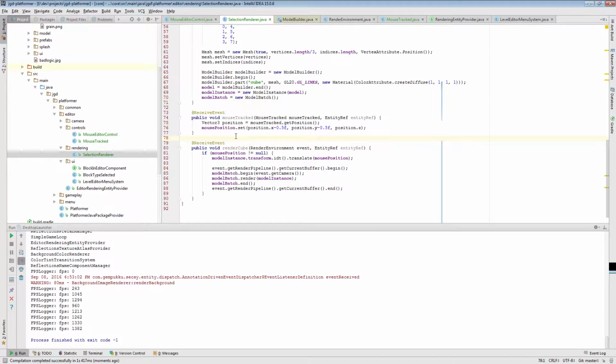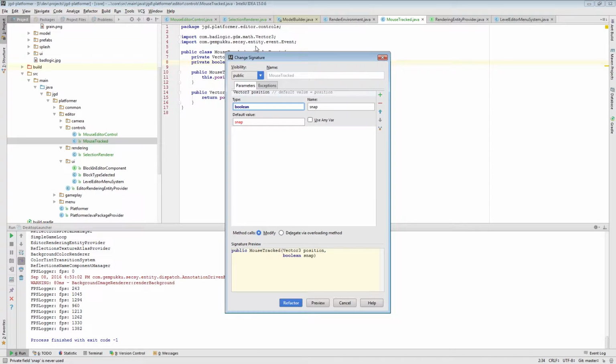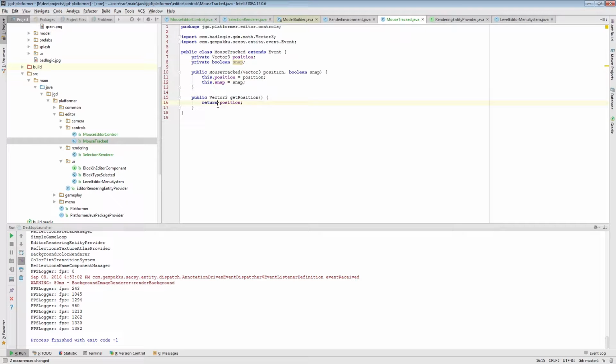And so another thing I'd like to do is that if you were to place blocks by hand, one next to each other, it will be really difficult because you will not be able to get exactly position 0, 0, 0, 0, 0, 1, and so on and so forth. So I'd like to be able to specify that the positions will actually snap to some specific point. So what I'll do here in mouse tracked, I'll introduce a new boolean value with name snap, and a getter for it.